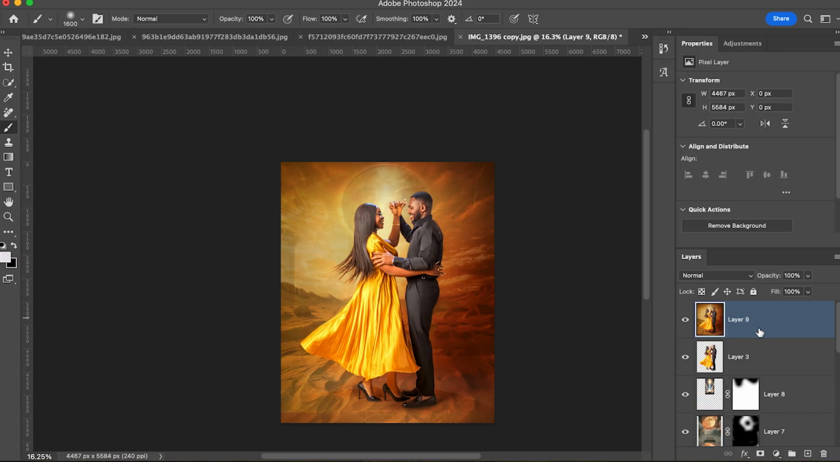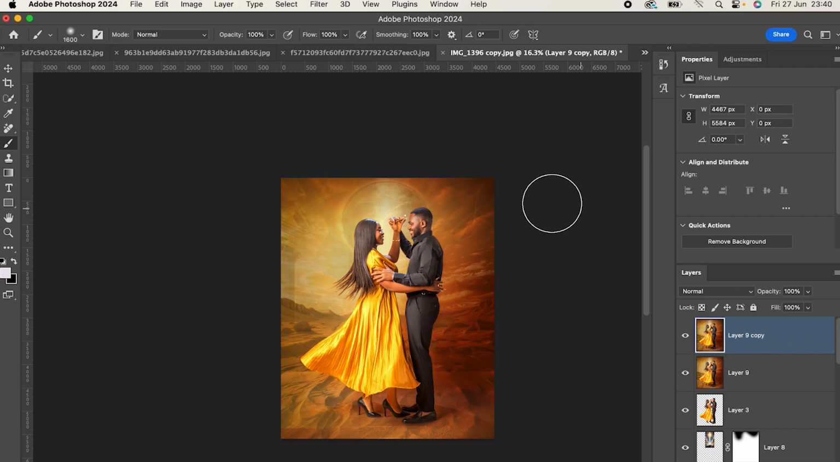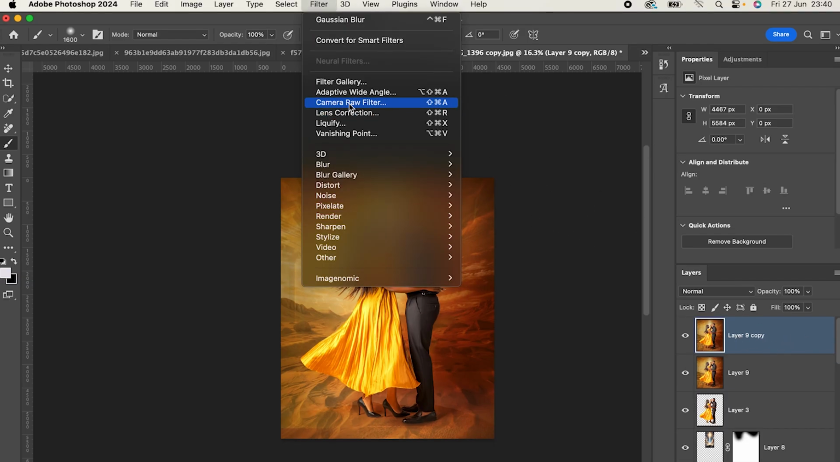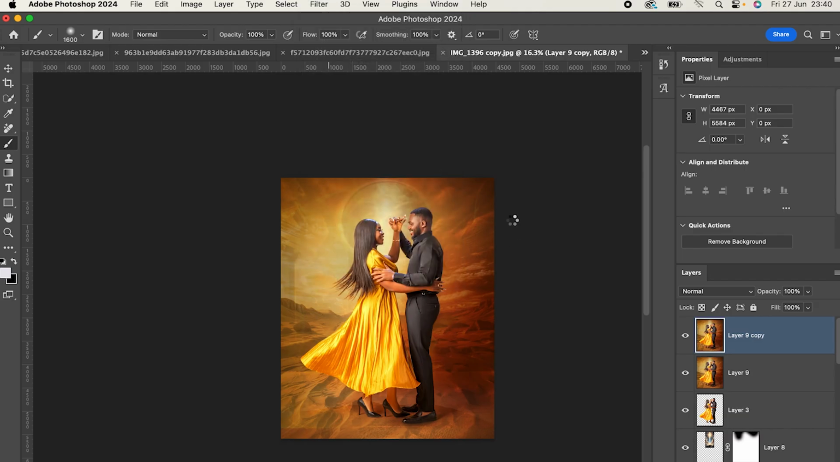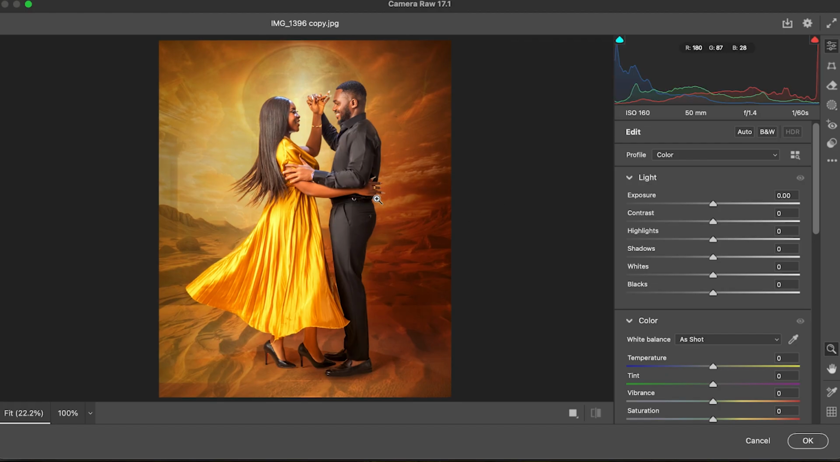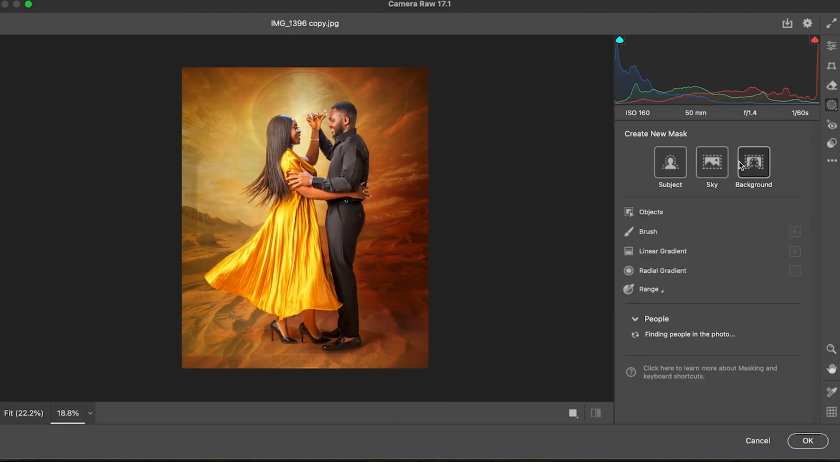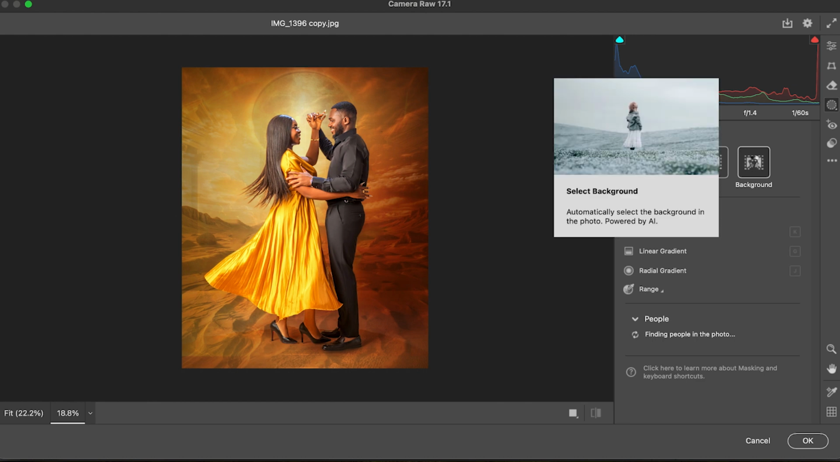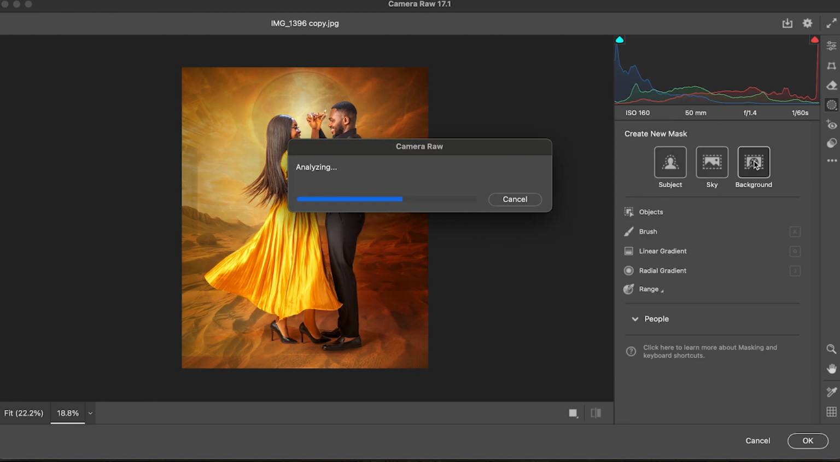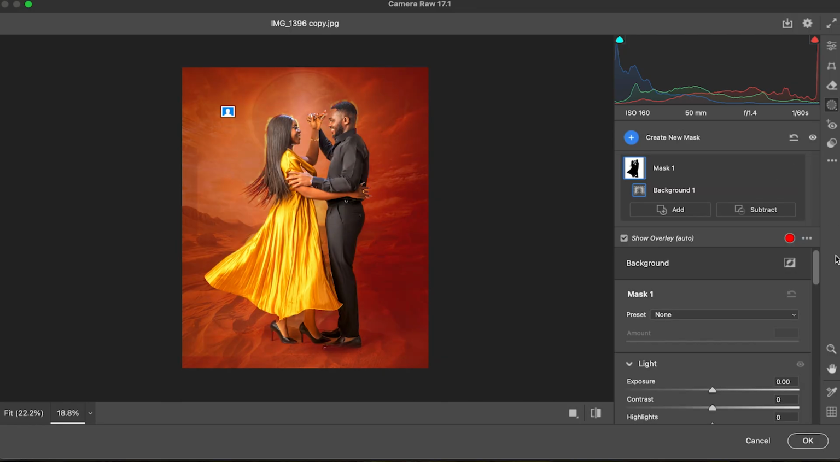So we are good to go now. After that, we are going to duplicate this background. The original background is layer 9. The duplicated one is layer 9 copy, right? So come to filter. Come to camera raw filter. So we are here in camera raw now, guys. Click on background, we're going to select the background, which is just the background that we want to work on. Fine. So the background has been selected.